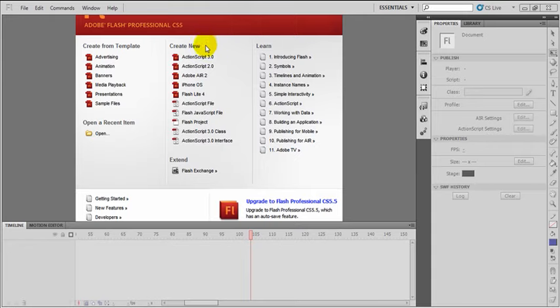Now when you first open Flash, there's this first screen where you can either create from template, create new, or learn. These are some things which will teach you how to use some of the basic functions of Flash. What we're going to use every time is ActionScript 2.0. So just go ahead and open up ActionScript 2.0.